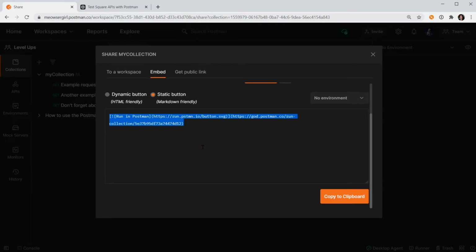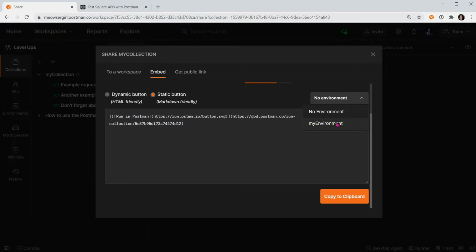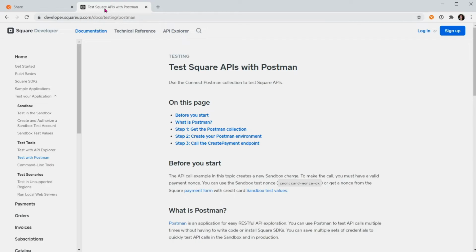In this case, I have a collection, but I also want to add an environment. So I'm adding an environment to my collection and bundling that all into this single Run in Postman button. So I'm going to copy it to my clipboard, and now I can go ahead and paste it into a GitHub README, for example.